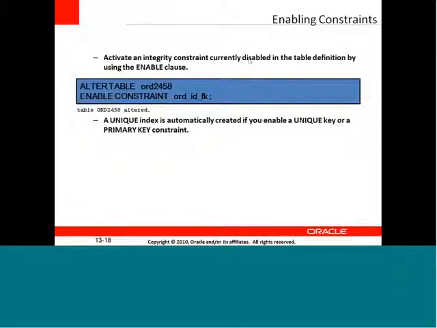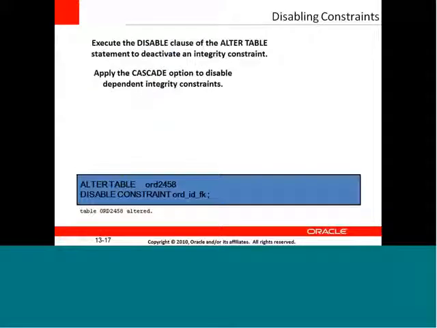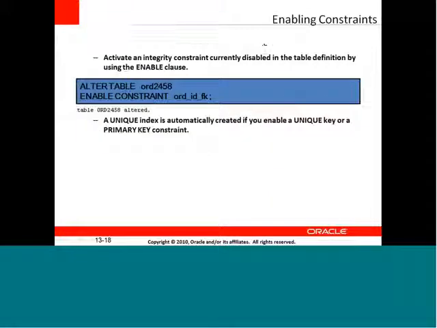Yeah, this is a query, one such example for enabling constraints. So activate an integrity constraint currently disabled in the table definition by using an enable clause. And a unique index is automatically created if you enable a unique key or a primary key constraint. If you look at the enable clause, it automatically enables the constraint. Here you can see that we have disabled the same key, that is order ID FK, which is a foreign key, and now I may require the same constraint for some other purpose, so I'm going to enable the constraint.